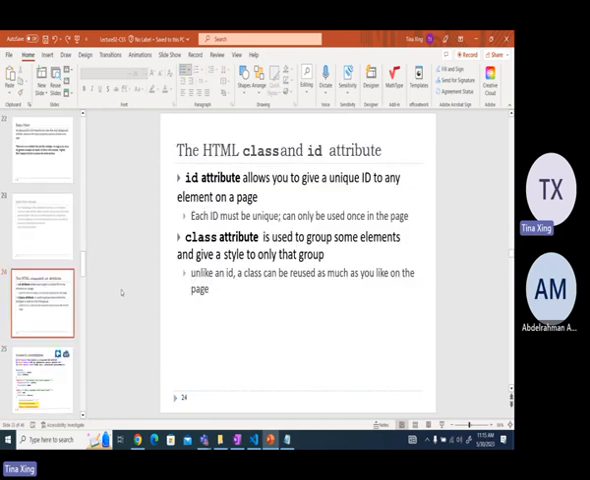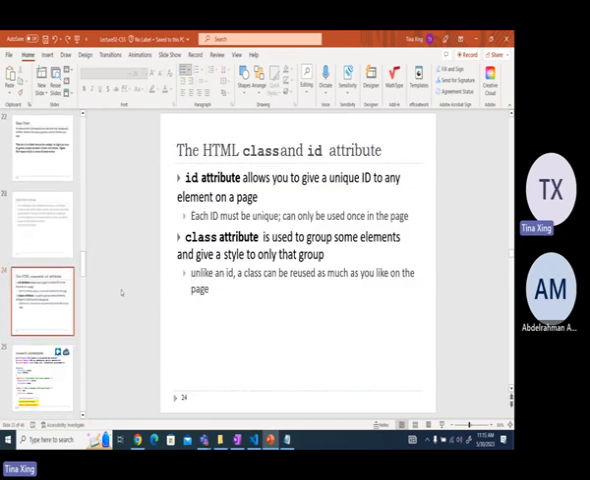Now let's take a look. Just now, Jeremiah asked, suppose I have lots of paragraphs here, and I want special styles for just 2 or 3 paragraphs. How do we differentiate them? So far we only learned the HTML element selector. If we use P, it's going to select all of them, right?